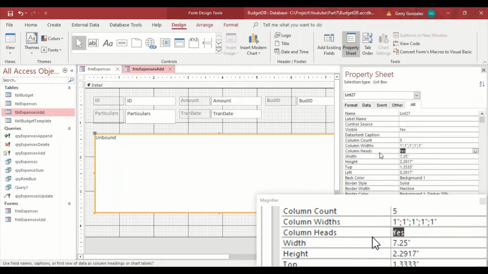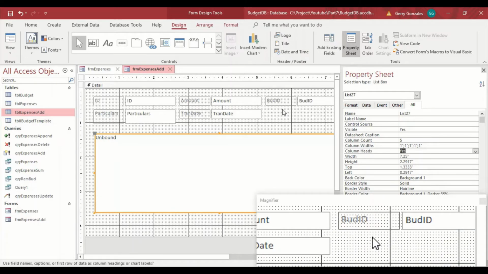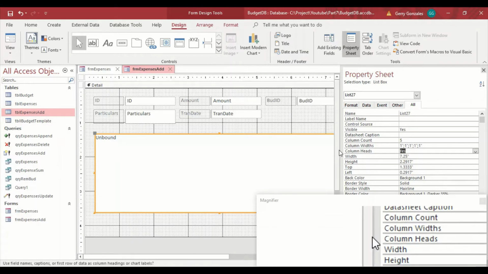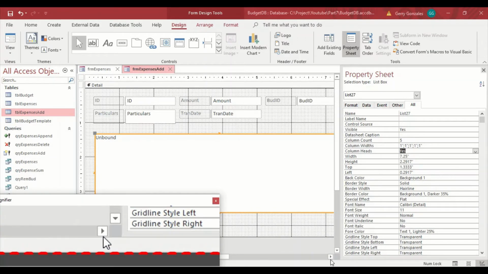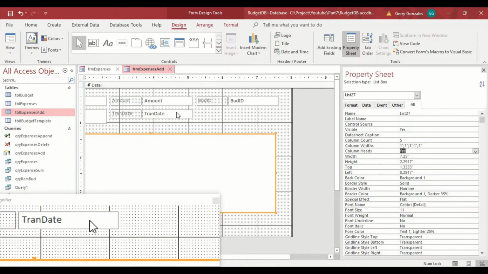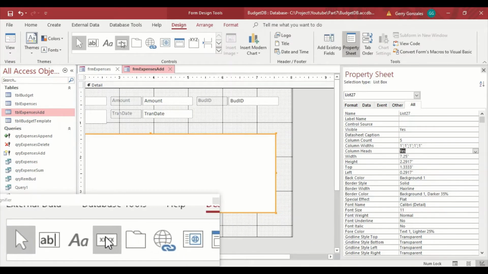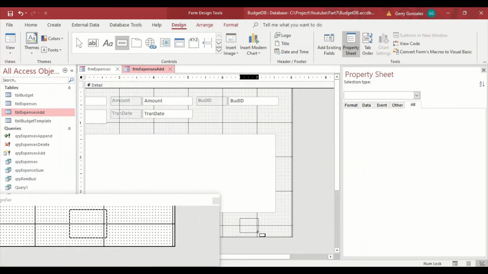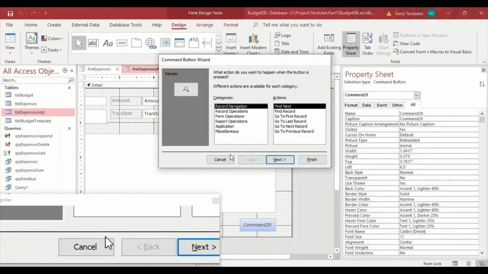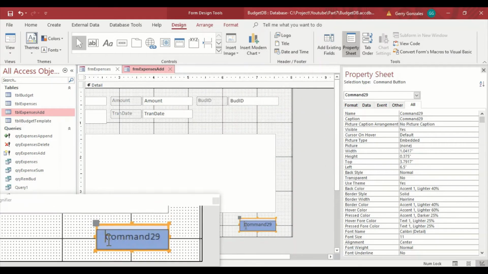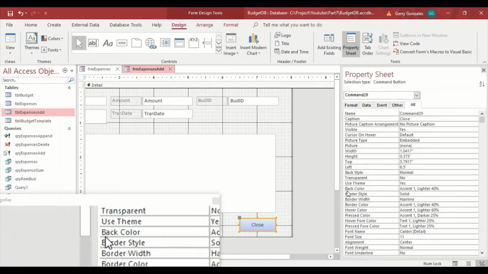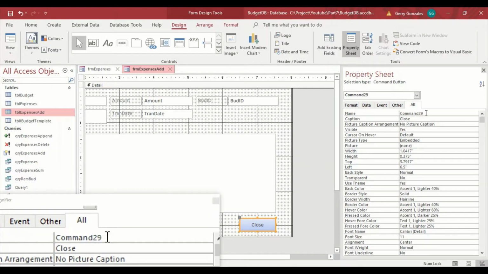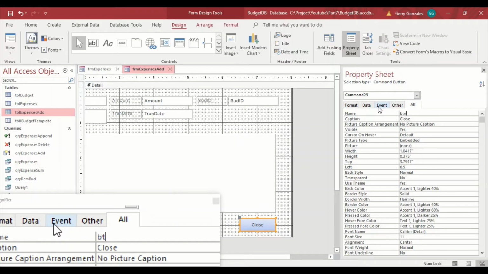Then I will insert command button. Go to Design menu. Select button. Drop and drag it here. Click Cancel. Change the text to Close. Select the button again. Change the name to BTN Close.